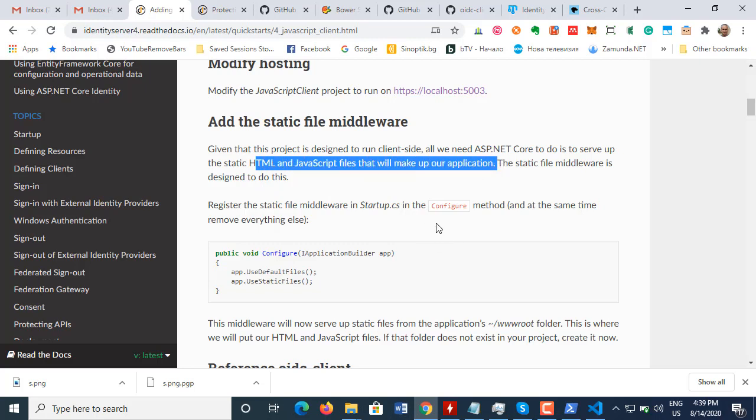In fact, all we need is just one web server, and the web server is going to be Kestrel, in the case we run it from the console. If we run it from Visual Studio, it's going to be Internet Information Services. As I said, this web server could be Apache, could be Nginx, could be anything. Okay, so the static file middleware is designed to do this.